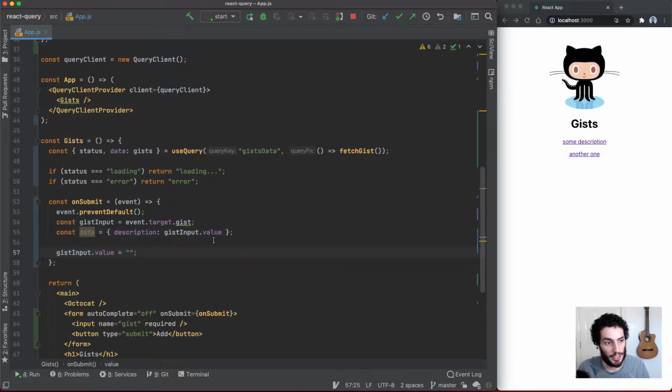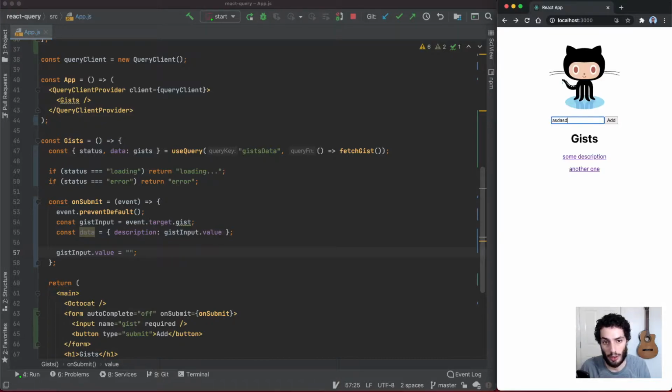So if I save this now and I come back here, all this does now, enter some data, hit enter, it's just going to clear it. It's not posting anything yet.